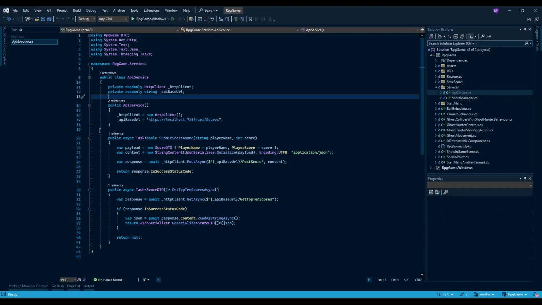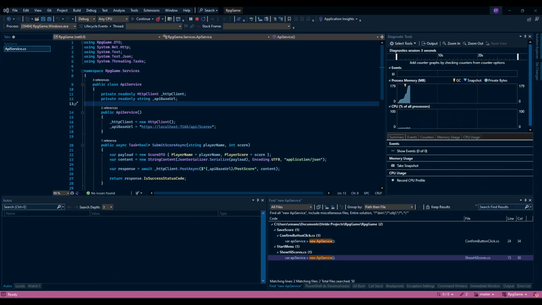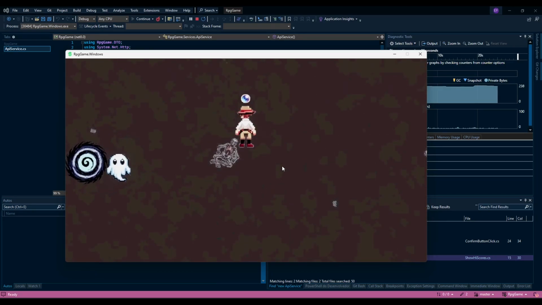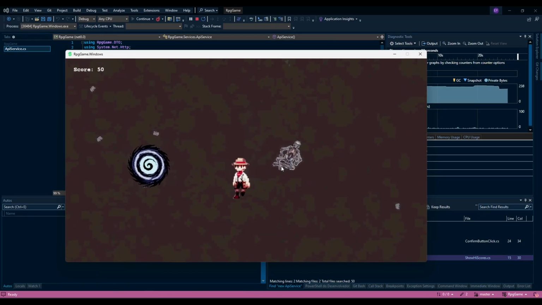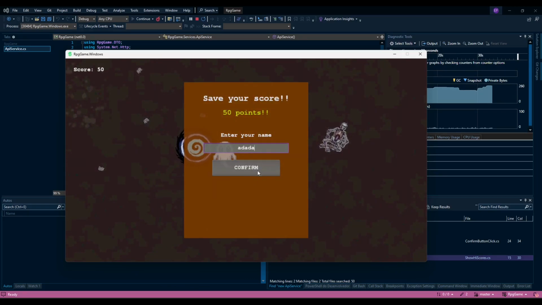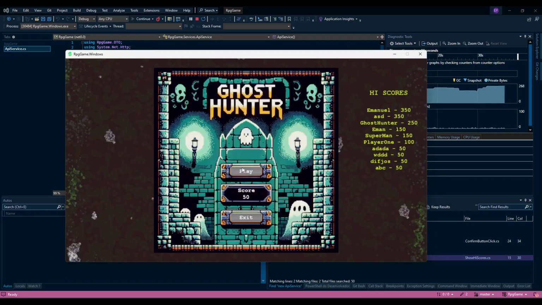And before I explain what we are going to modify, I'm just going to run the game. And as you can see here, the high scores are being fetched from the API and shown here. This counts as one access to our API service. And if we play and we make some score, and now we are prompted to save our score. As we press confirm, then we are again accessing the API service because we are storing that data.